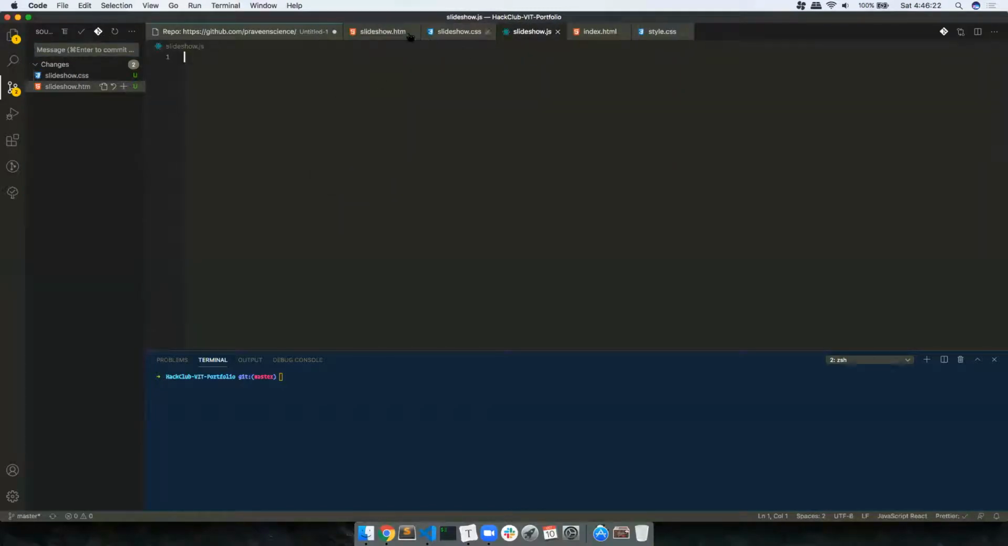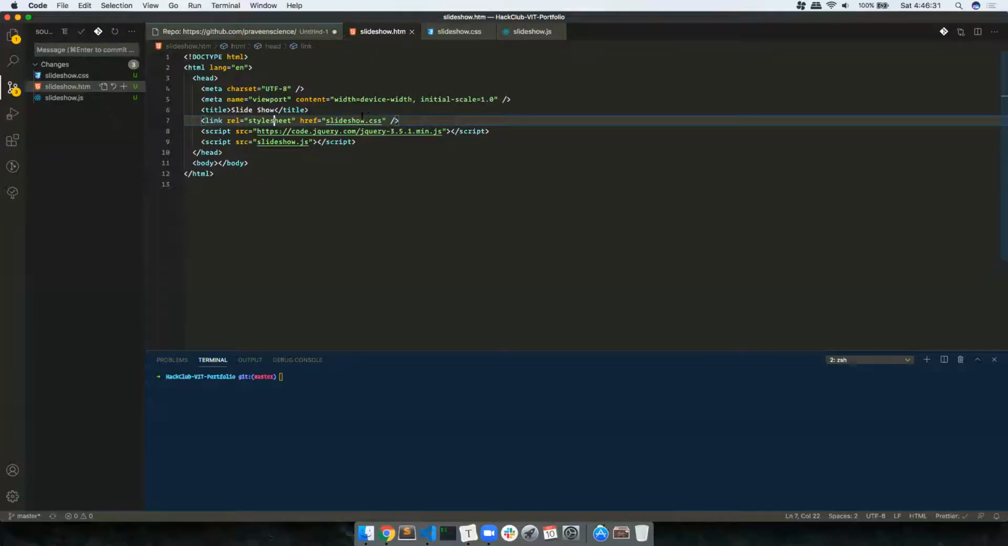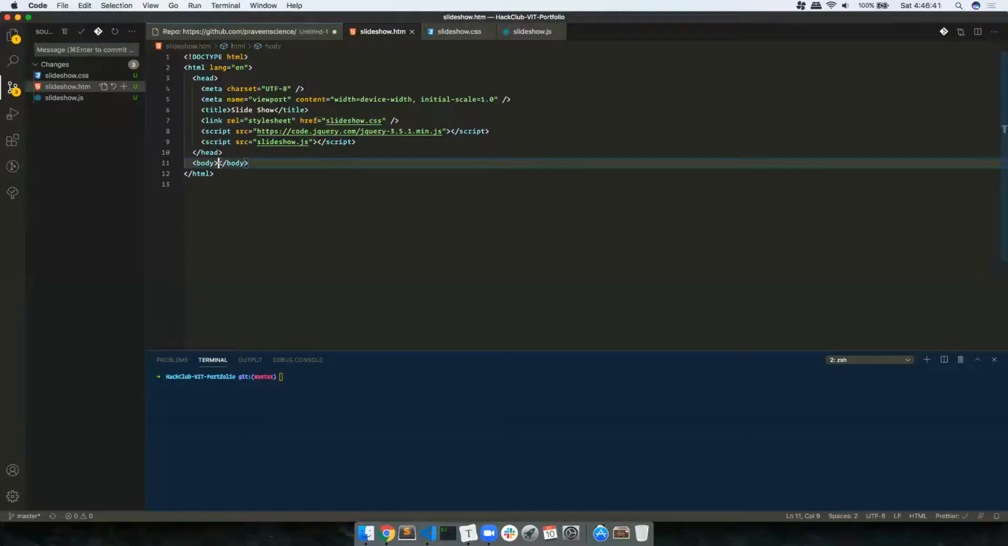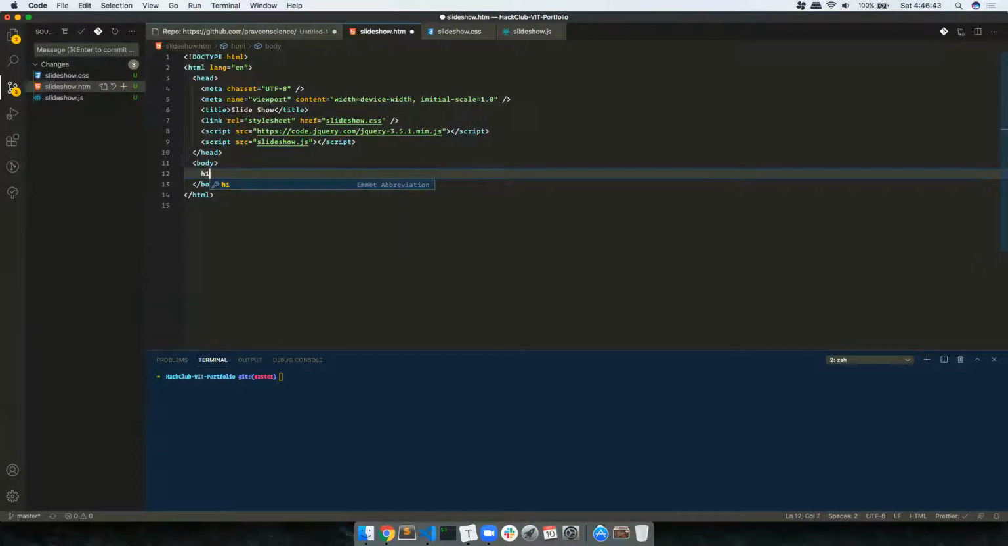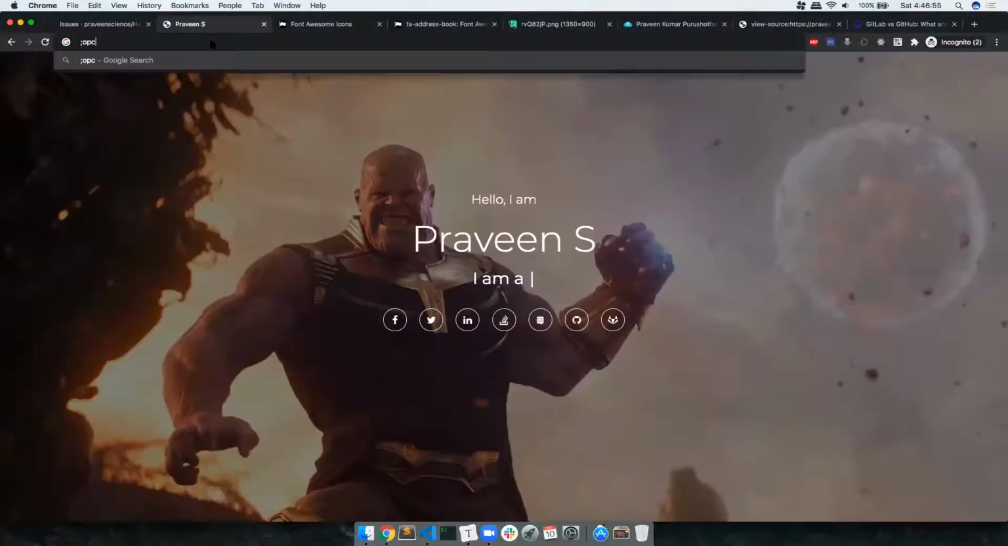I just wanted to make sure I have added the right files. The first thing I'm adding is my CSS file, slideshow.css. Then I add my jQuery library, and then I'm using slideshow.js. Perfect. Now I'm going to create an h1 which says slideshow. For now, I'll just have this. It's the localhost.